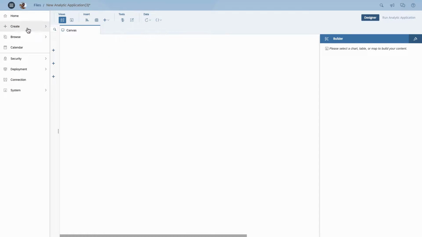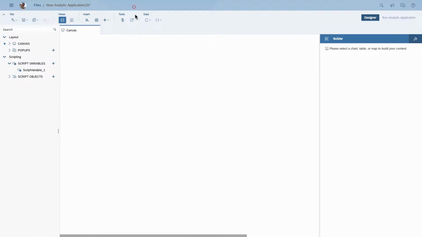So it has its own create analytic application menu in here, and if you go to browse, then you can also browse the public folders where you can store these applications, just as you can do with the stories. Of course this is all web-based, running in the browser, and on top we have a toolbar which is quite similar to the one that we have for the stories, only it's quite limited. So we have fewer features here that we can use in application design, at least for now.